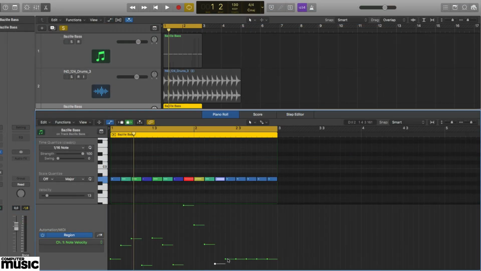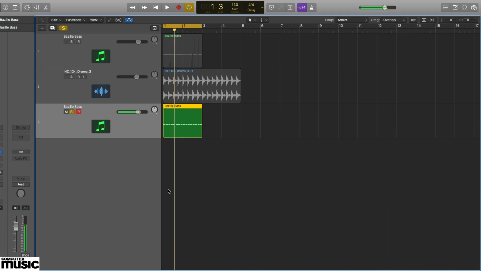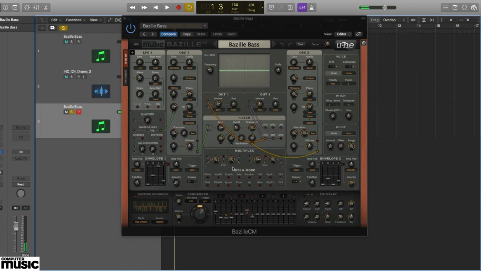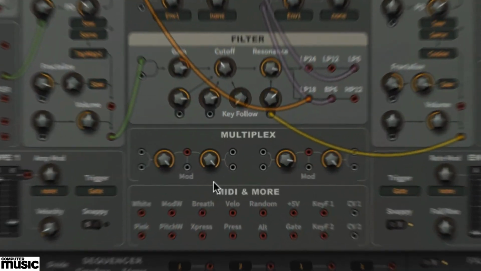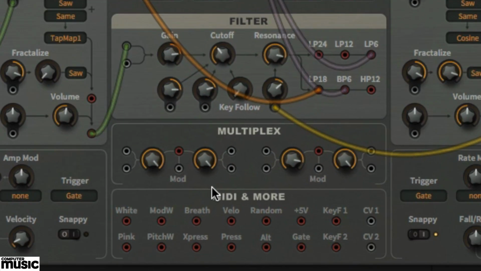Although the sound of this mid-range bass is okay, it could benefit from some movement and life, which will add a lot more interest in an arrangement. We navigate to Bazille CM's MIDI and More panel by patching the velocity MIDI modulator output into one of the cutoff's grey input ports. Then apply mod depth via the knob. Our filter cutoff amount will now change depending on the incoming note's velocity value.